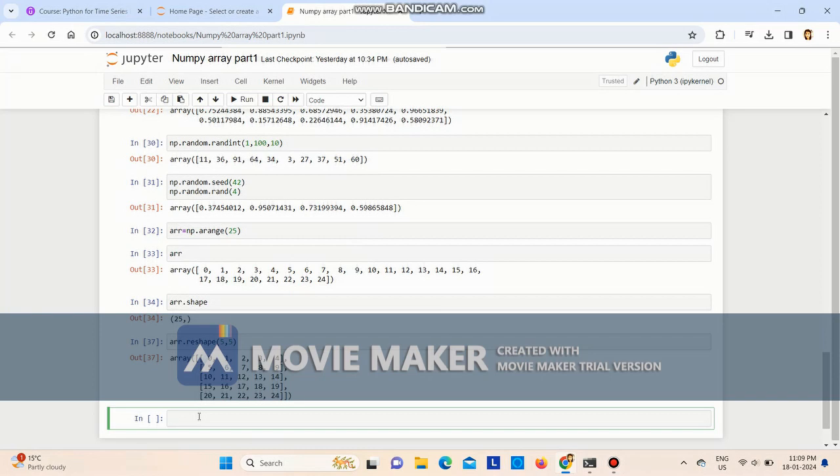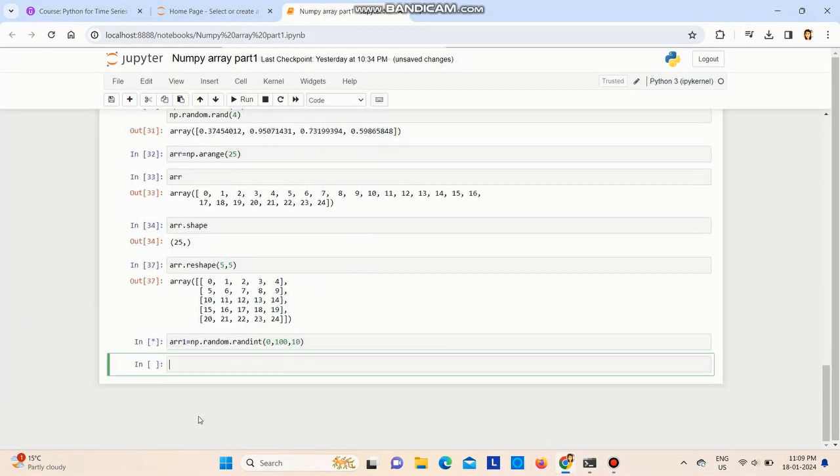Let's see the next operation. So we will create one more array, arr1 equal to np.random.randint. Let us give the range 0 to 100, and suppose we want 10 elements. Okay, 10 random numbers between 0 to 100. So if we see arr1, these are the numbers generated.